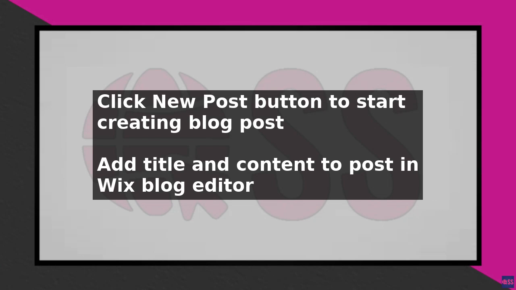You will be taken to the Wix blog editor where you can add a title to your post, write your content, and add media such as images and videos.